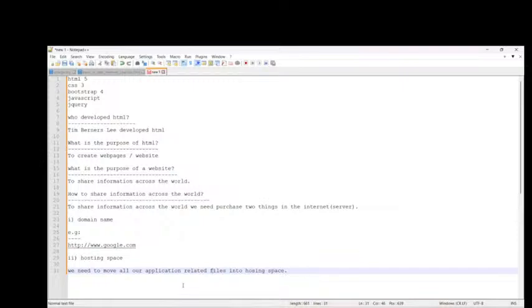Okay, so we need to purchase hosting space. That's why domain name is very important. That should be unique only. Domain name is like our roll number in school or college. We have multiple names also. There are so many Humphreys in the class, so many Ashishes in the class. So what the teacher will do for each and every person is assign a particular roll number, so that if they want to call any particular person, they will call with that roll number, so that only that person will react.